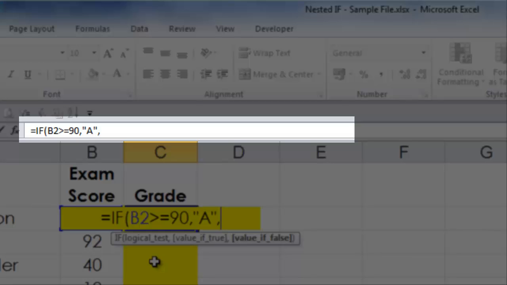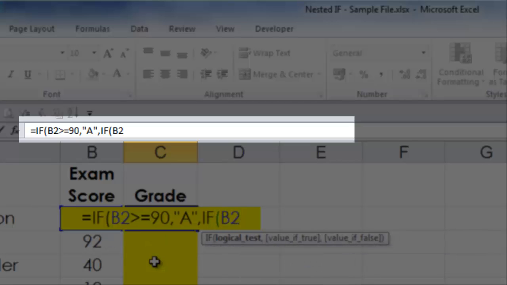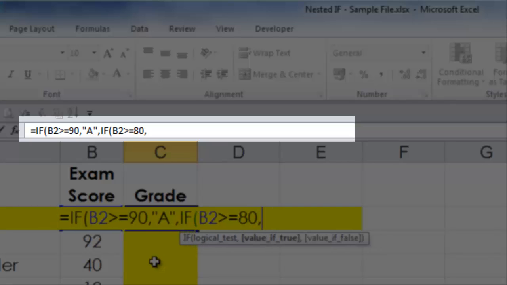With a standard if, we would now specify what the outcome should be if B2 is not greater than or equal to 90. But we've not finished yet. We need to test against the other numbers in our bandings. So after the first parameter, we start off another if, meaning if B2 is not greater than or equal to 90, move on down the bandings. So, if, another open bracket, B2 is greater than or equal to 80, comma, return B, in quotes, and comma again.